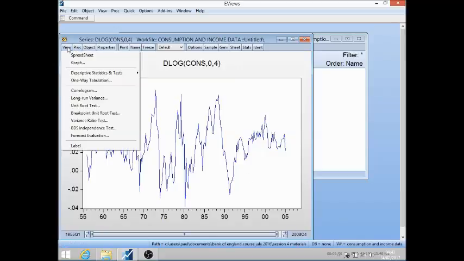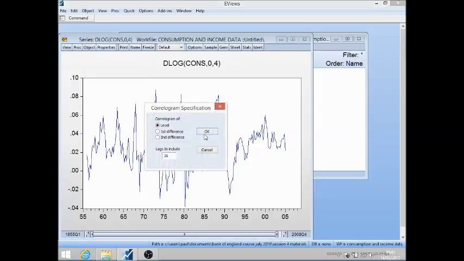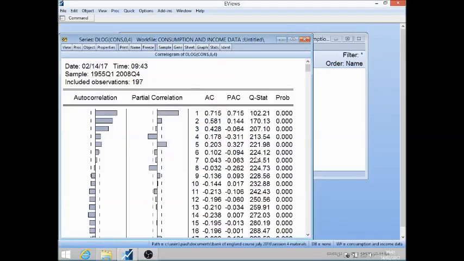First of all, I'm going to go to View. I'm going to look at the correlogram here to see if there's still anything to explain in the data. So this is the correlogram of the fourth difference. Now, if we look at this, what do we see? Well, we see autocorrelations that start off positive and then die down fairly quickly to zero. That's characteristic of a first order autoregressive process. That's confirmed by the fact if we look at the partial autocorrelations, we get a significant first order partial autocorrelation, but then after that it disappears, it goes very quickly to zero.